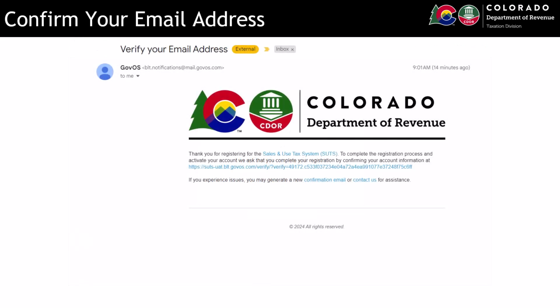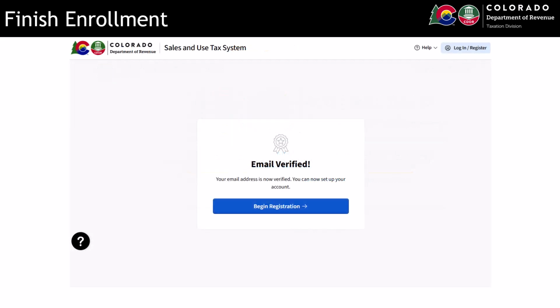Select the email you received from GovOS. GovOS is the approved third-party vendor for SUTS. To activate your SUTS account, select the blue hyperlink. A new web page will appear, Email Verified. Select Begin Registration to continue.